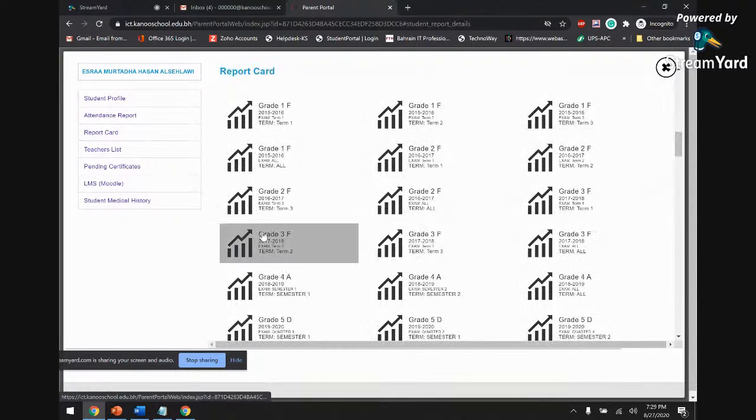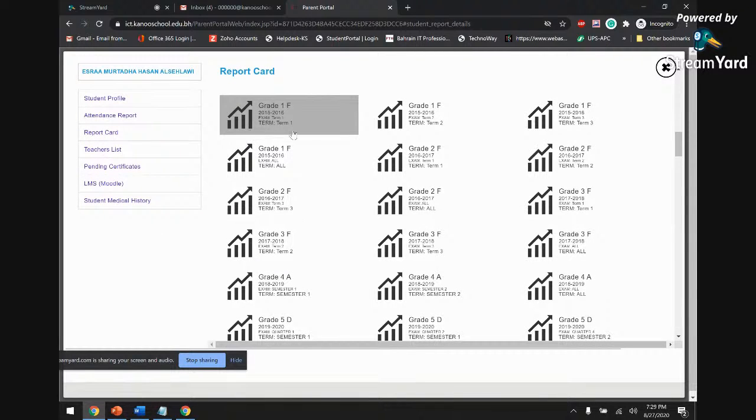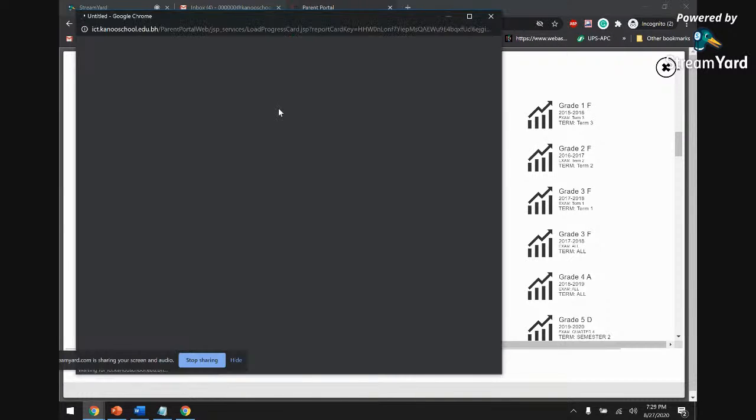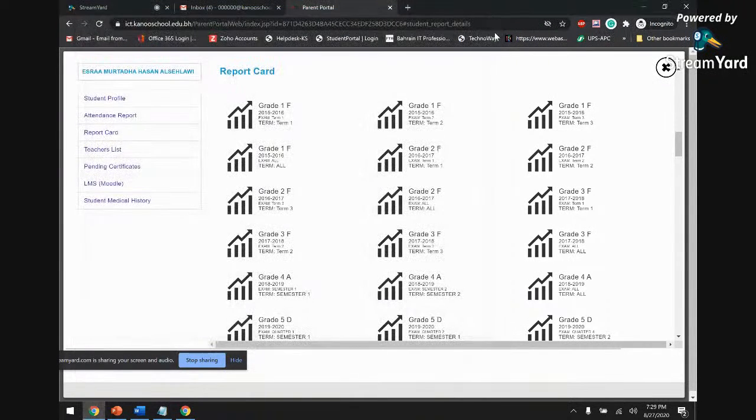Finally, report cards. Every term is over. After the term is over, we will generate the report cards and publish. Once it is published, you will get your report cards here. So you just click on this to see your report card.